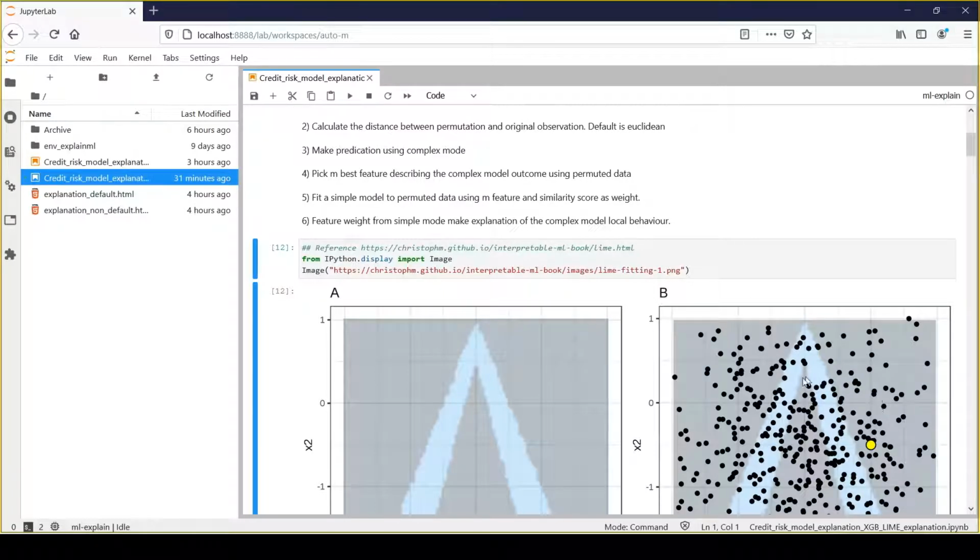Once we have predictions for all these data points, in the fourth step, LIME will pick the best M features. The best M features could be anything, as M is a configurable parameter. Whatever value you pass to LIME, it will pick that many features. So LIME will pick the best M features which describe the complex model outcome for these data points.